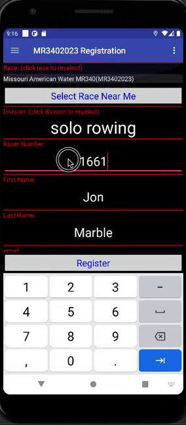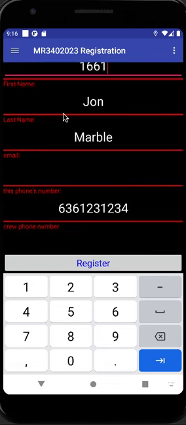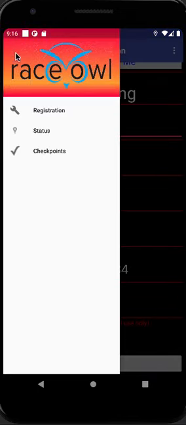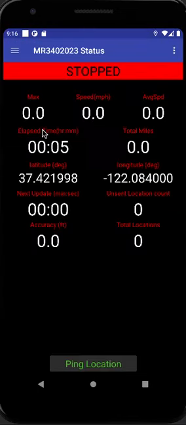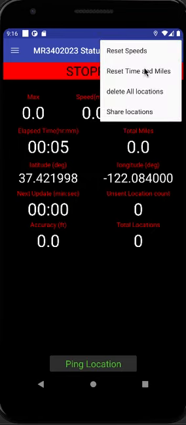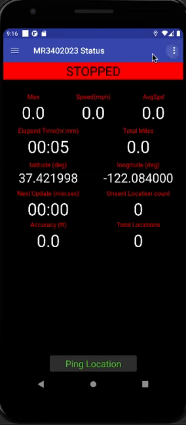Okay, so now we're all set up, we've got the registry set, we've entered our information, we're now ready to go and actually track. This is really about all there is to this app. Go to status. It will show kind of a screen that says here's their speed data. It'll say the elapsed time of the race, total mileage you've gone. These are estimates and can be reset by this menu here. If I go here, I could just reset the speeds, reset the times, whatever you want to do.